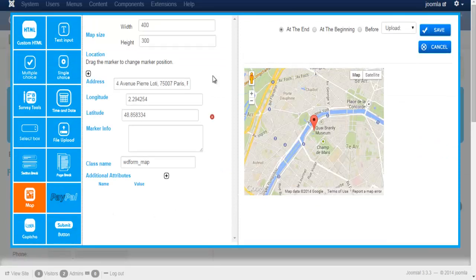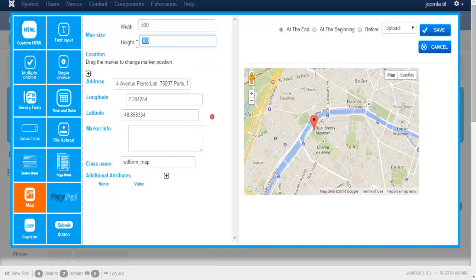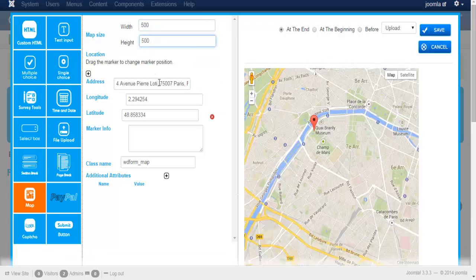This is the map field. This field can be used for pointing out some position on the map. The position of the marker is fixed at the front end. First thing I'm going to do is change the map size width and height to 500 pixels. I'll put in a random address inside the address field so you can see how the changes take effect.